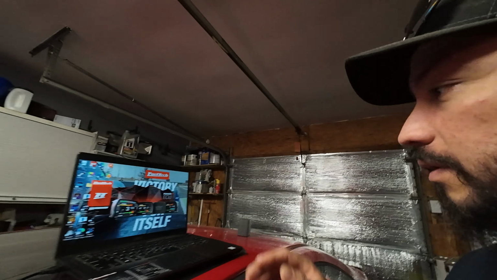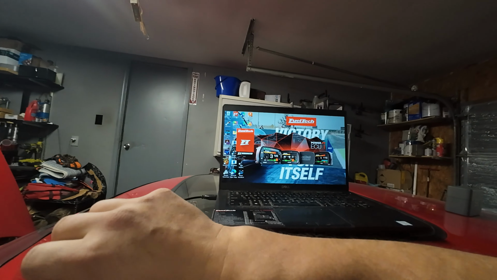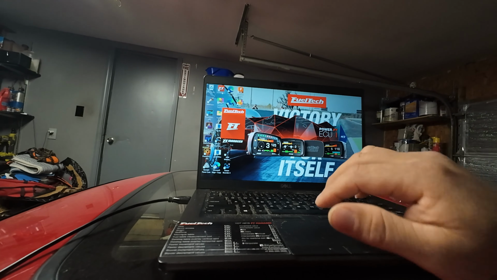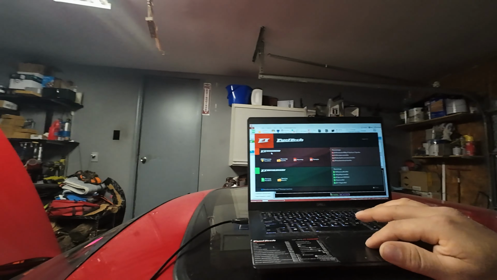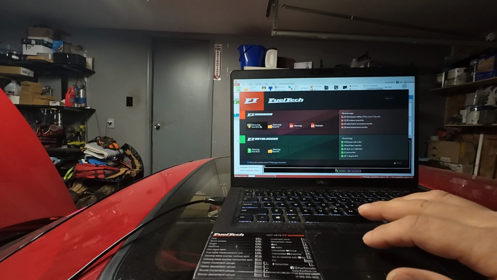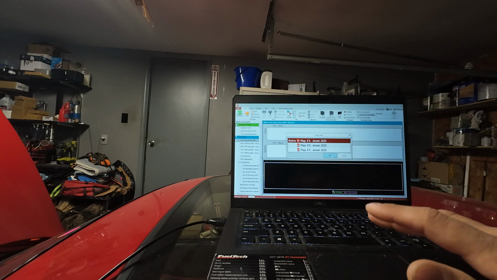Okay, so we're gonna get on the laptop now, open our FT manager. We're gonna plug in our USB cable, and we wanna make sure we're using the map that we just data logged. So we're gonna open map from ECU, the active one, that's the one we're data logging.